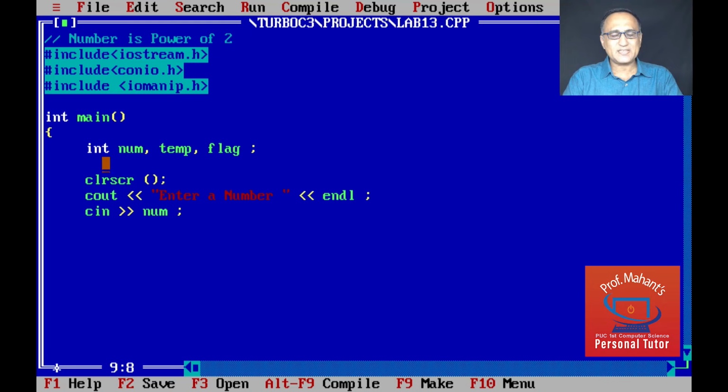This is lab exercise number 13. In this, I am going to find out whether an input number belongs to the power of 2. For example, 8: 2 raised to 3 is 8. 10, although it's an even number, you cannot get 10 by raising 2 to any power.